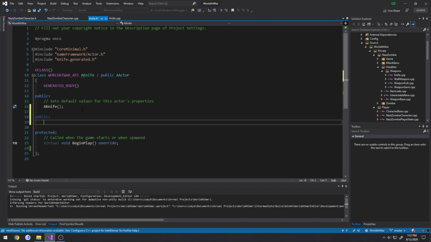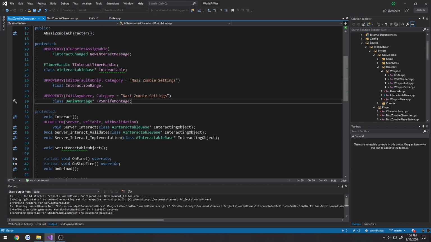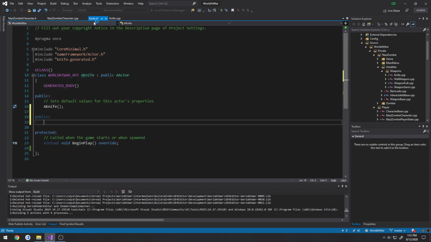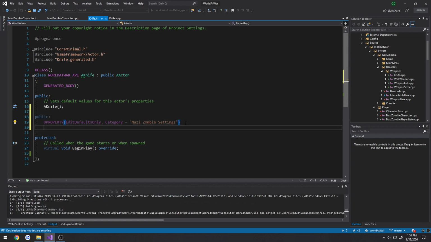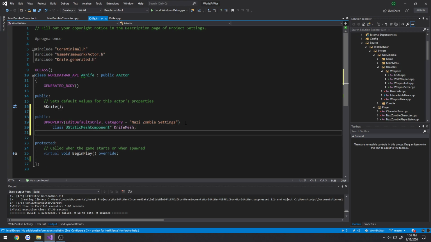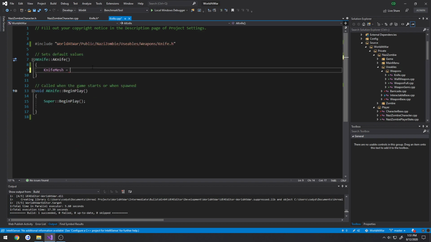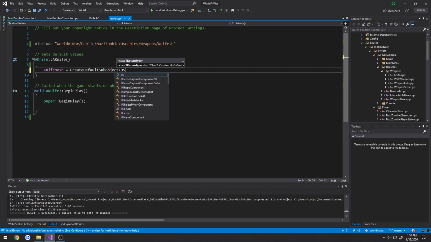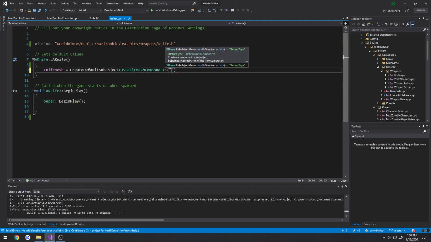Let's create a public section. I have some U properties in here, so I'm going to copy this U property section so I have all the information. What we're going to do is a class U static mesh component and call it knife mesh. In the CPP, knife mesh equals create default subobject U static mesh component.